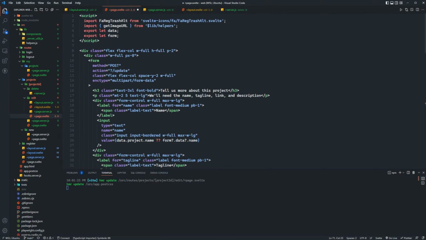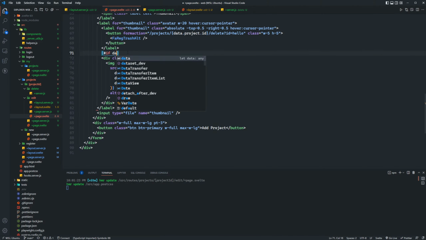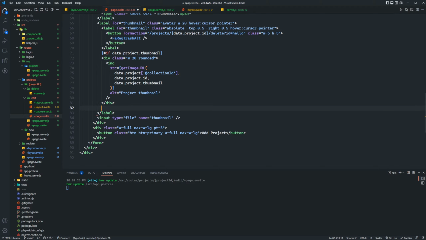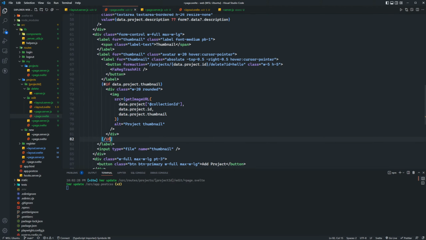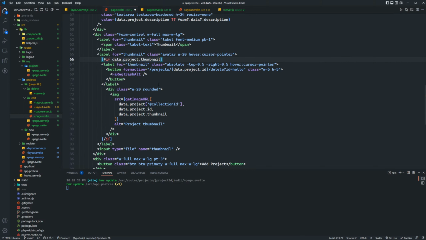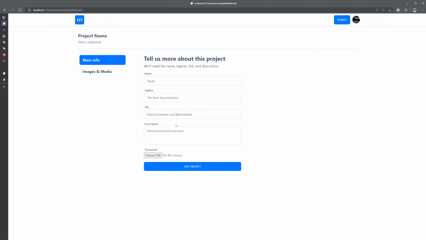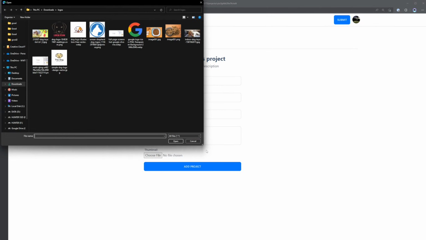I hate the IntelliSense. Data.project.thumbnail. So if it's true, we'll show this. Okay, where's that trash button? That also has to go in there too. I think I actually have a double wrapper there, but okay.